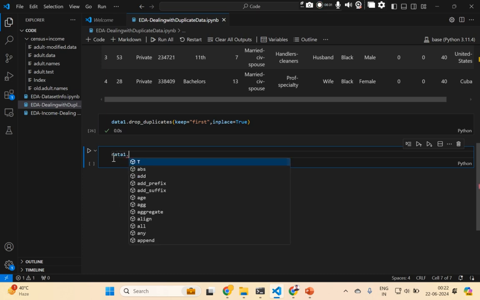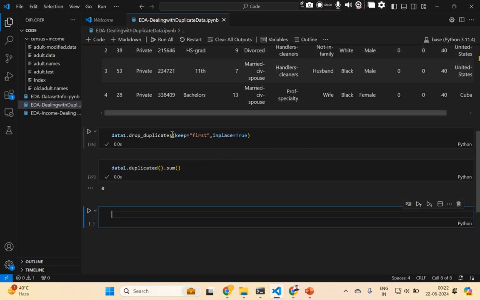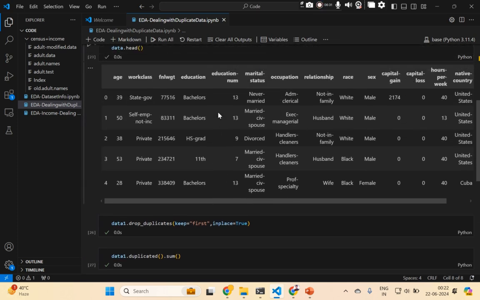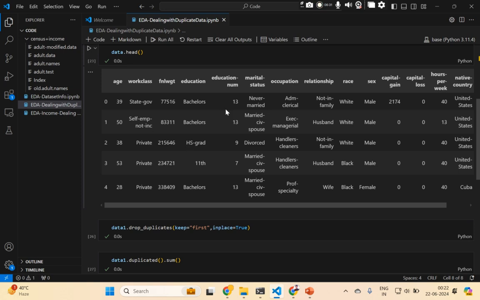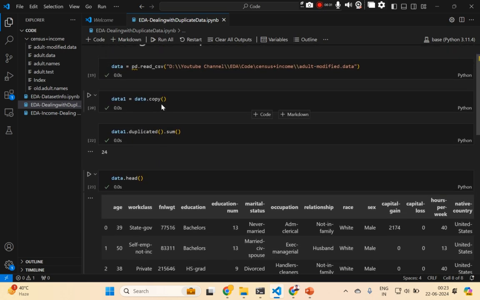Then data1.duplicated, and I will check the sum. It is going to give me 0. So you can see here that I have already dropped the duplicate values from this data. This is the pandas way of doing this. Also, sometimes we have unique keys in our tables, because this data I'm taking directly from a CSV file.